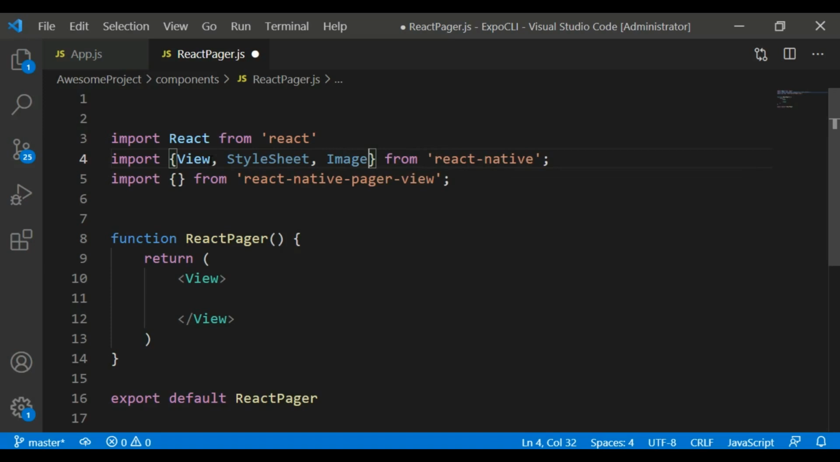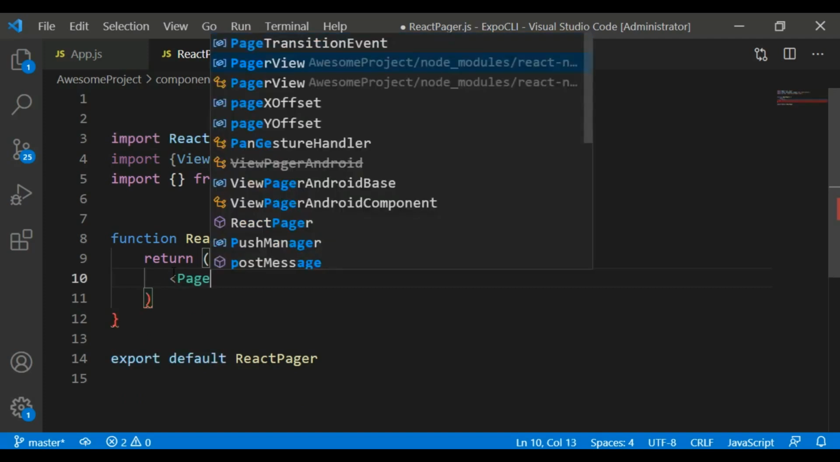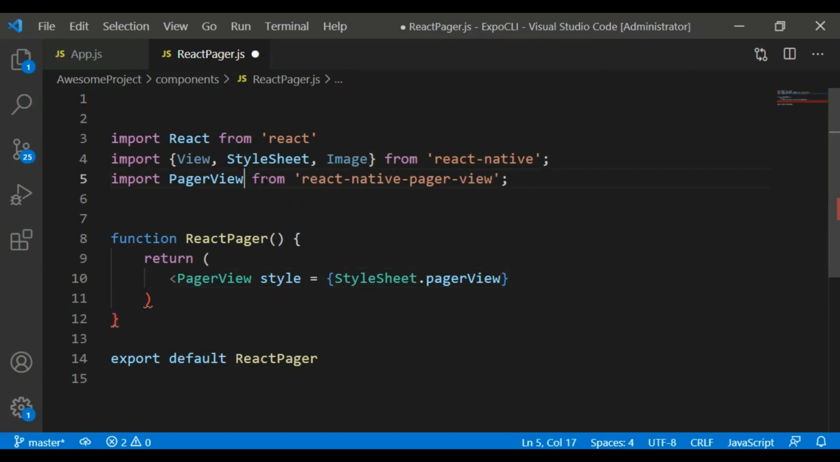So now let me remove this View from here, and in here I can create a PagerView. I can say PagerView, and after doing this we need to give a style for this. For the style we are going to use styles.pagerView. We haven't created this style, but we will create this. So we need to make it like this.